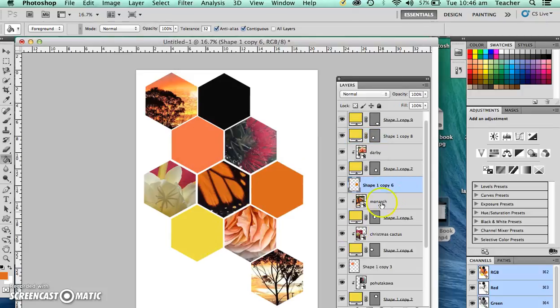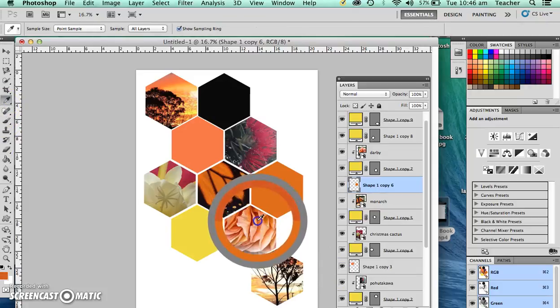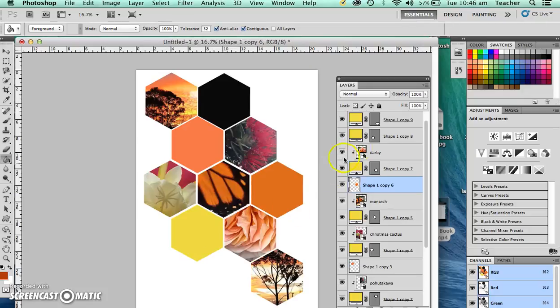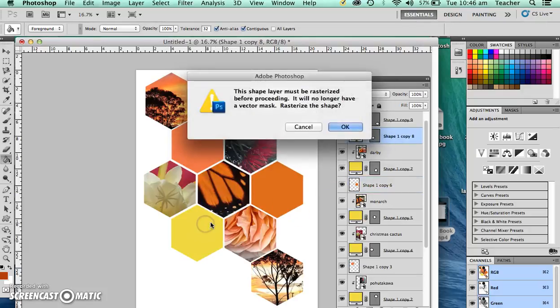Then down here, with the eyedropper, I might choose something from this flower, which is actually quite dark. We'll see if it works. Paint bucket. Oops. I need to choose my shape first. There we go.